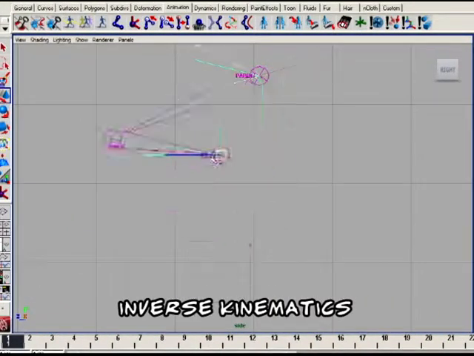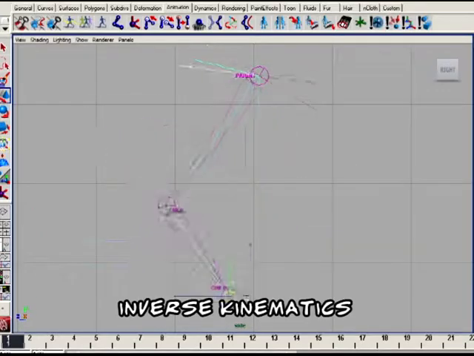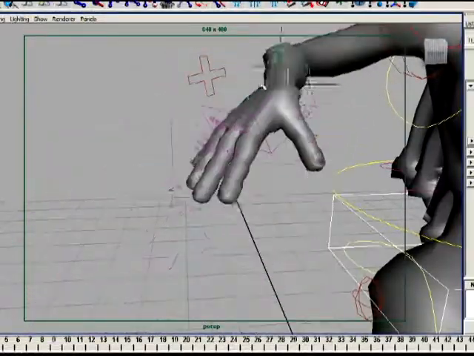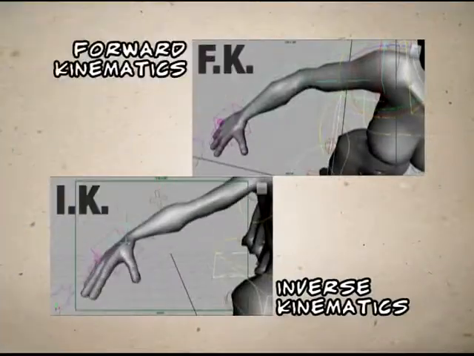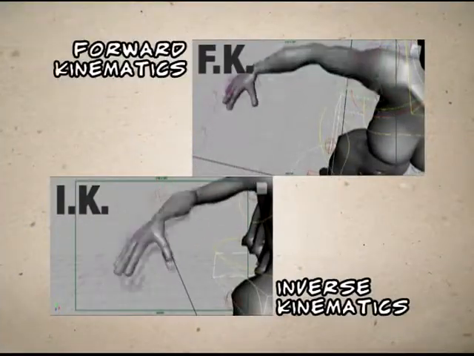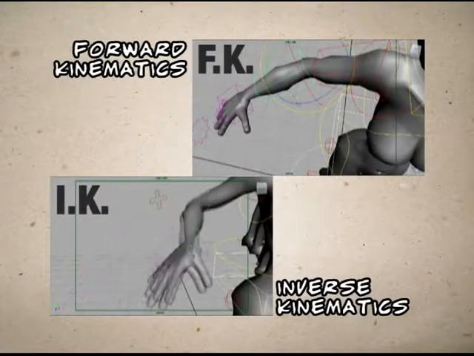Inverse kinematics, or IK, on the other hand, is when the child joint controls the movement of the parent. IK and FK give animators options which can best convey the motion they want to achieve.